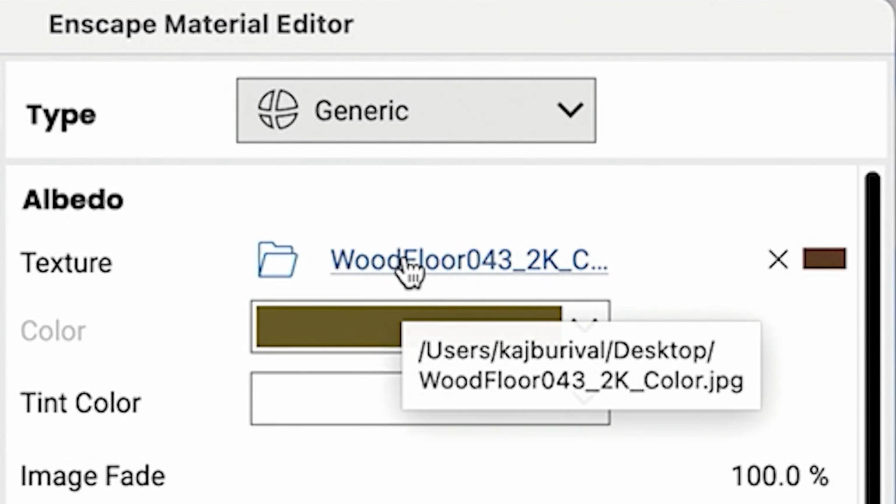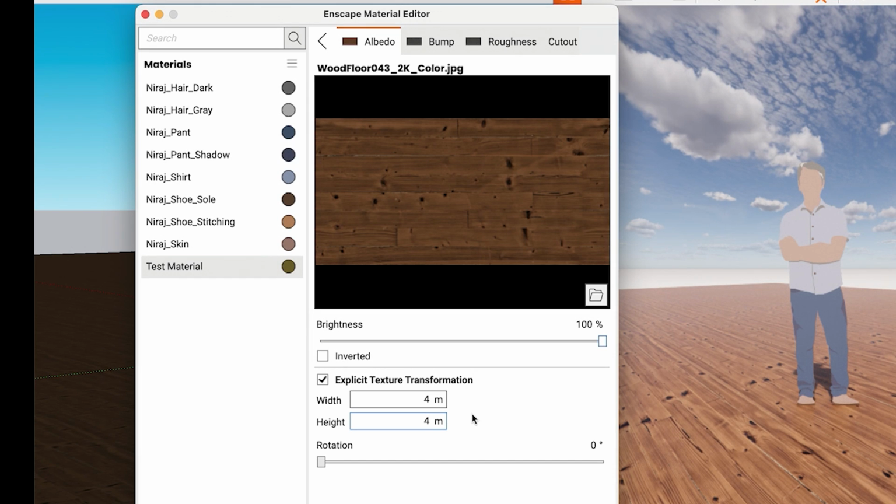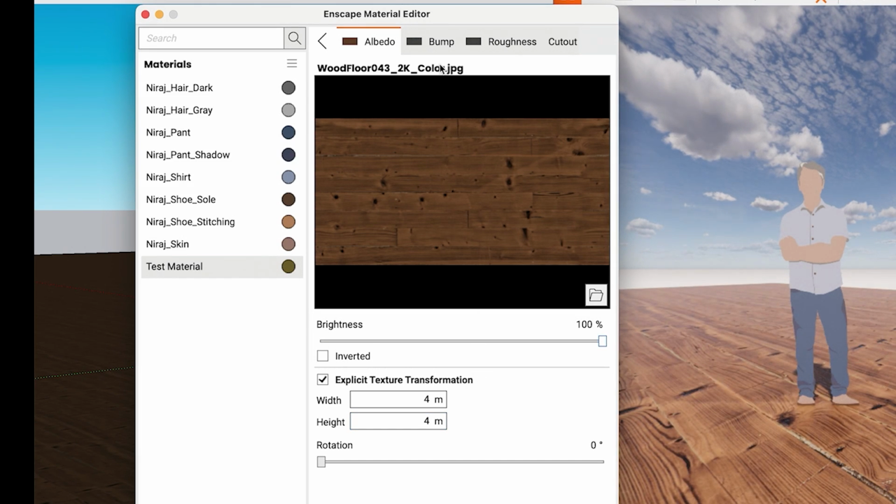Click the blue texture name to open the texture editor. Here, enable Explicit Texture Transformation to be able to enter a size for your texture. Once the scale is right, click this arrow here to return to the main material interface.